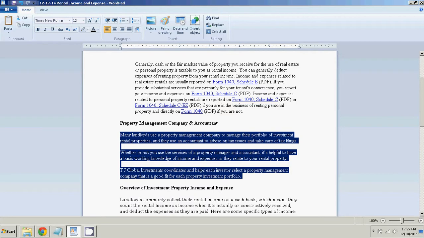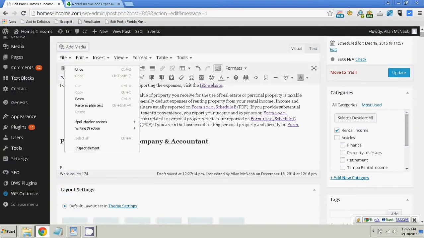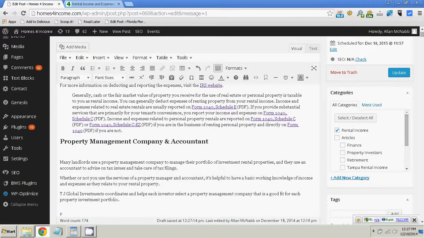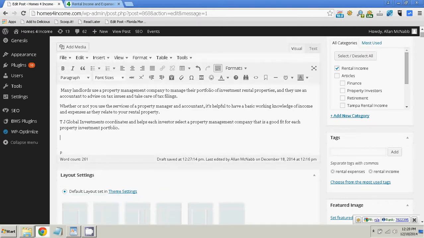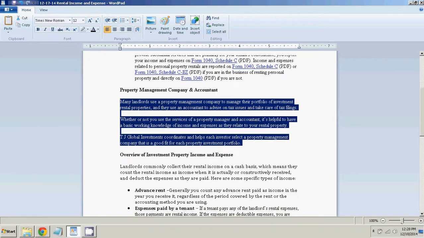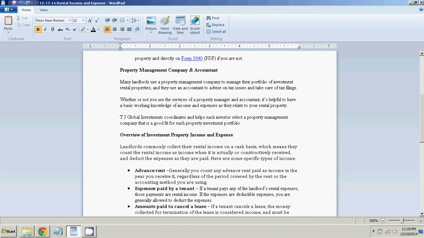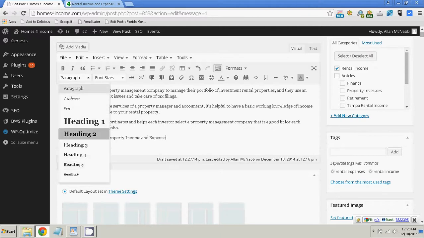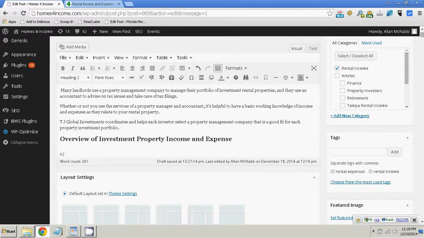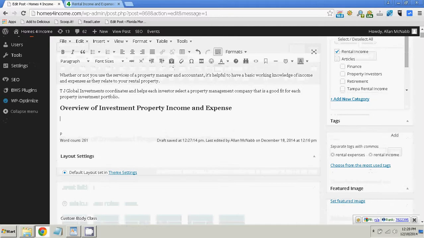Copy. Paste as plain text. It's got an extra line there, so I'll just take that out. All right, we'll go down. We have another section heading. Copy. Come back over to WordPress. Paste. Change to H2. And we will go down to the next line.